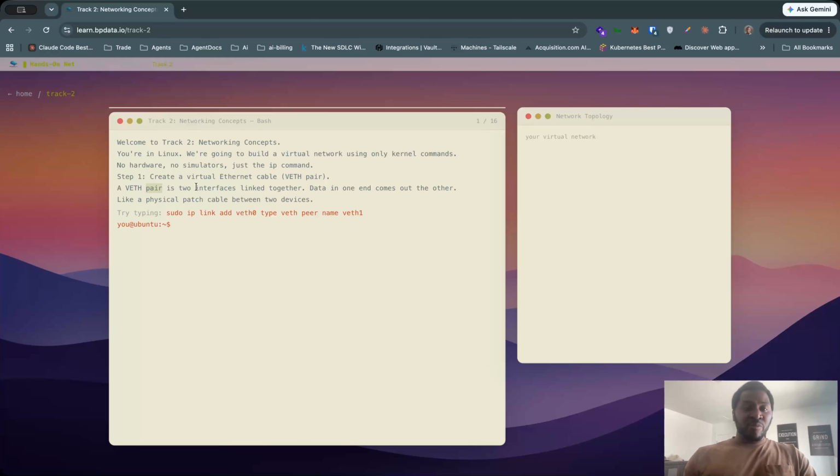This here is going to link two interfaces for what? Communication. To do for who? To talk between two computers or more computers. So data in one end comes out the other, like a physical patch cable between two devices.